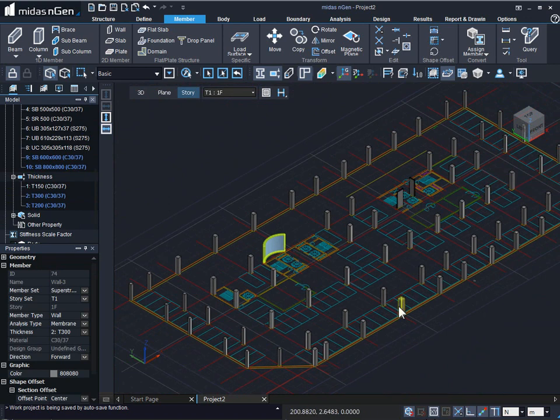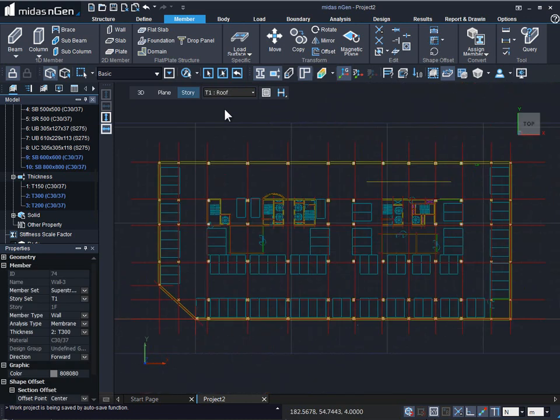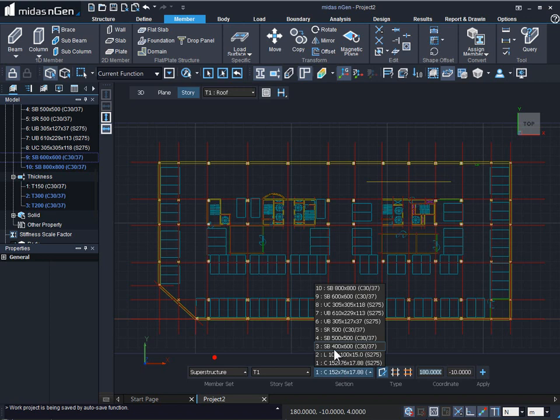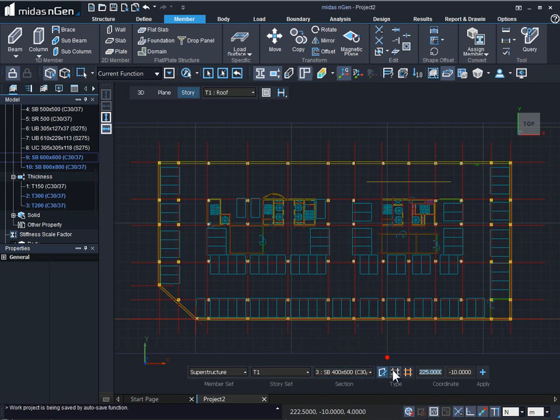Now let us see how to trace the beams. We will go to the next story level. Click on Beam. We can select the member set, story set. Section property is required to be selected for beam to be traced. So I'll select SB 400 by 600 with C3037 material property. When we have tracing, then we have two options, that is by select line segment and by select line.